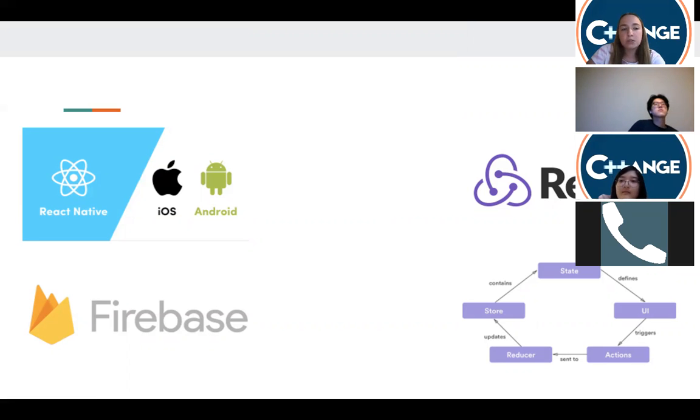Then for the backend, we used Firebase, which is a platform that was developed by Google, also for creating mobile and web applications. And basically it allows secure access to the database directly from the client-side code. So it allows us to store information like user login data, projects specific to that user, and information like that.